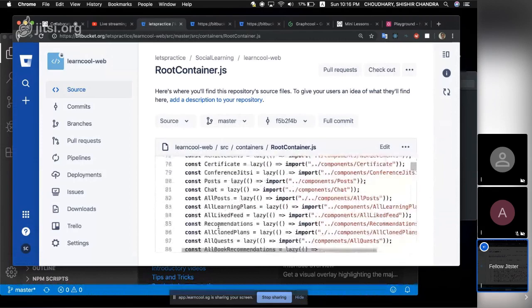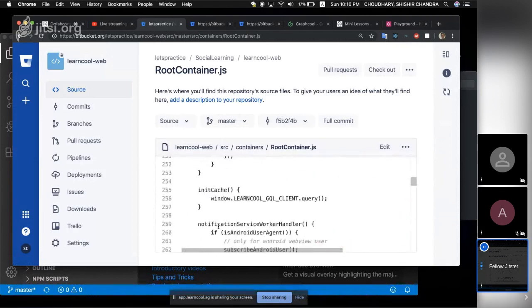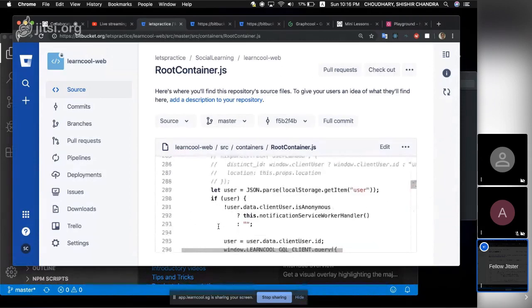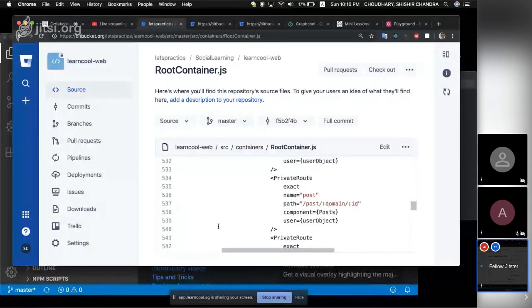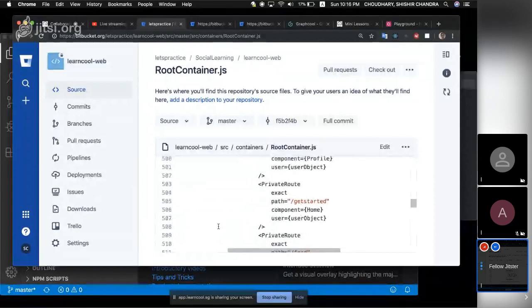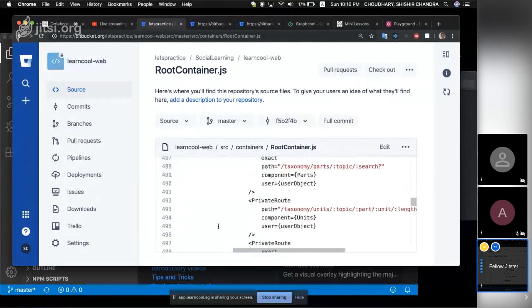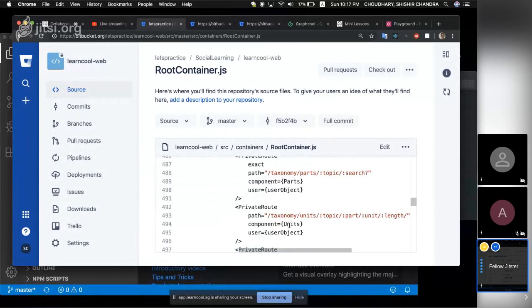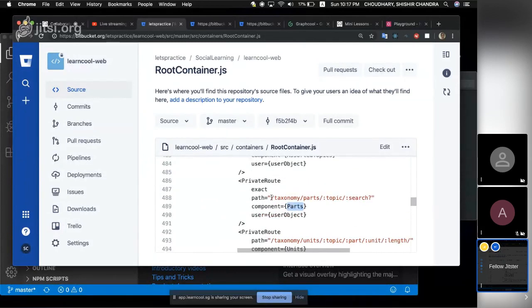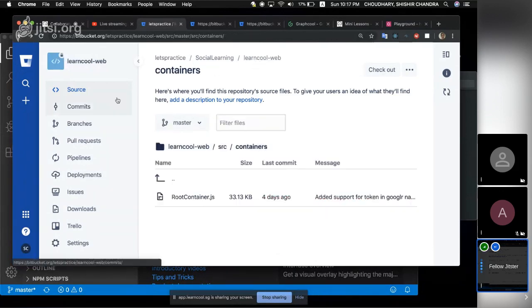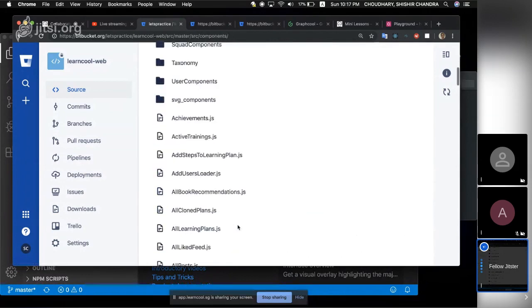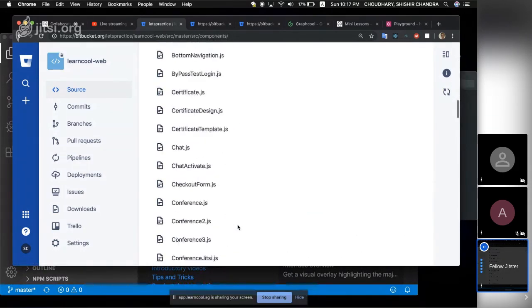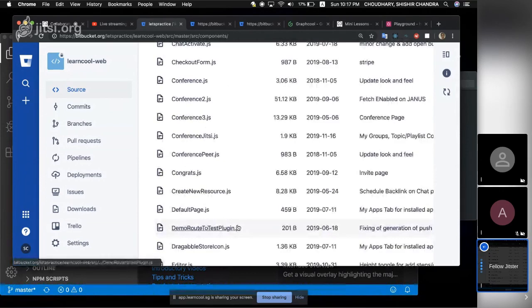So you can see private route for this, private route for that, and all the different React components are mapped to a route over here, right? And also you have things like components. In the components, you have various different components. So overall, this is the most split up kind of code.